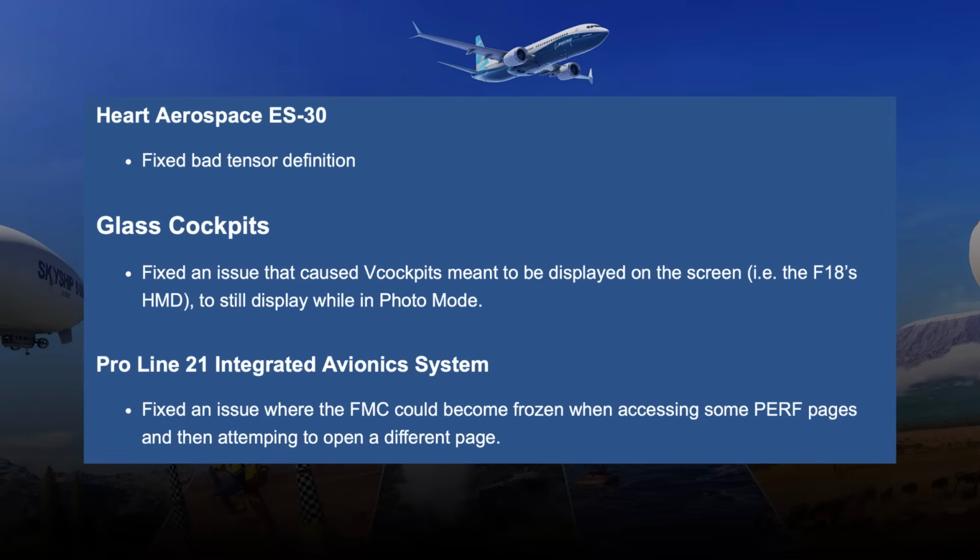The ES30 fixed bad tensor definition. Glass cockpits fixed an issue that caused VCockpits meant to be displayed on the screen, for example the F-18's HMD, to still display while in photo mode. The ProLine 21 integrated avionics system fixed an issue where the FMC could become frozen when accessing some perf pages and then attempting to open a different page.